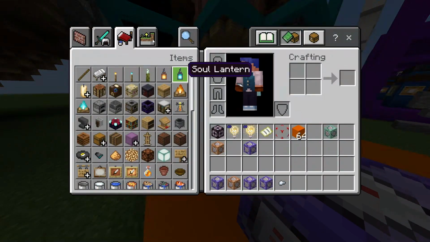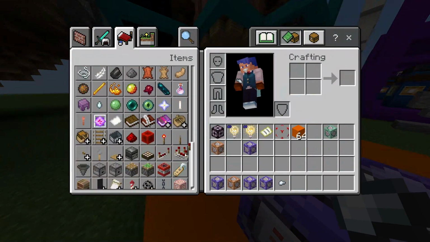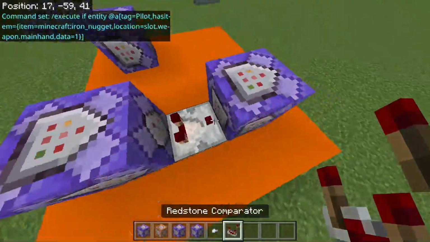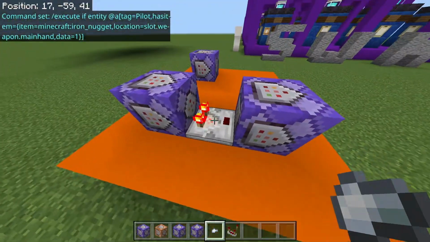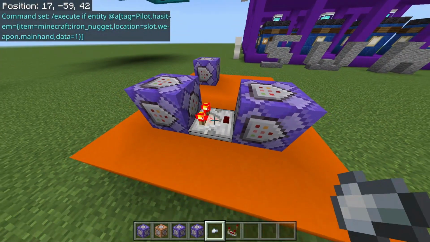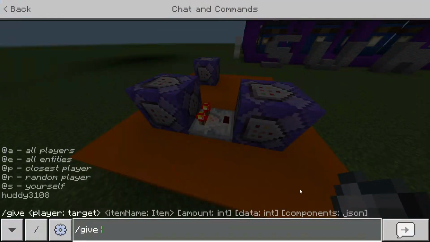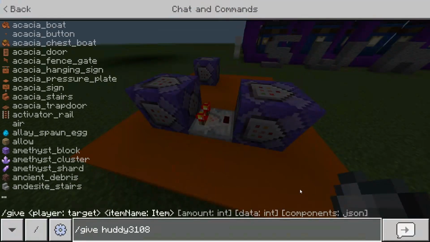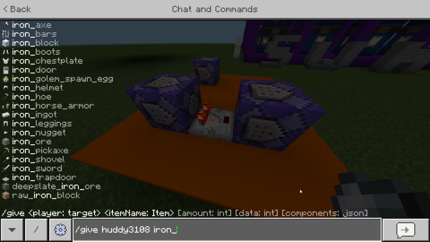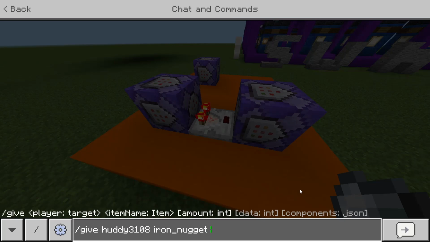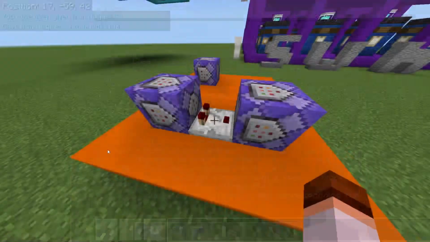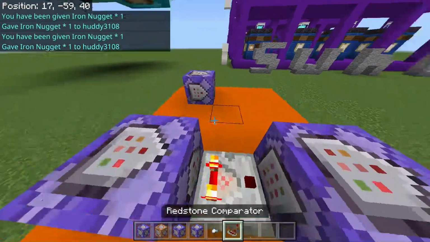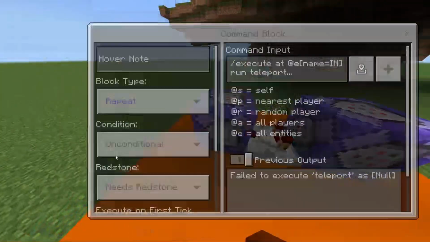So now that you've got that, I need to get a comparator, which I nearly forgot about. Place one here, and if you hold the item in your hand, then it should activate. If it doesn't, then you probably have not given yourself the item. You have to give yourself the item like this: /give your name, iron nuggets or gold nuggets, 1. Oh hang on, let me remove that and then it'll be easier, and there you go.